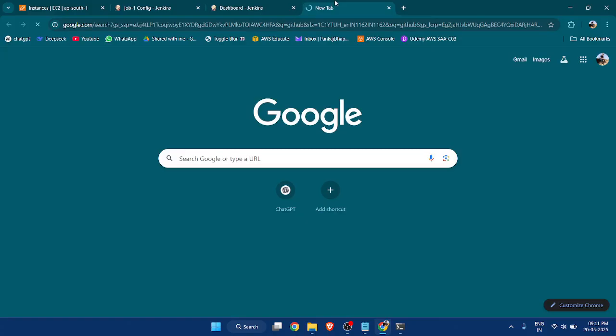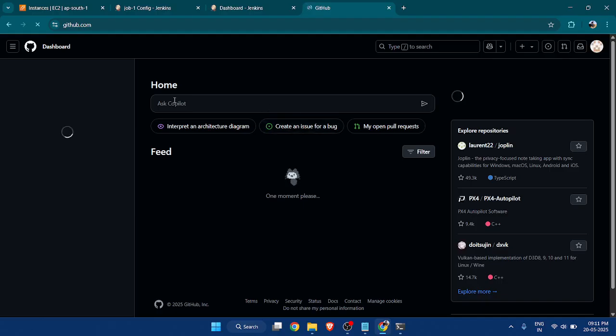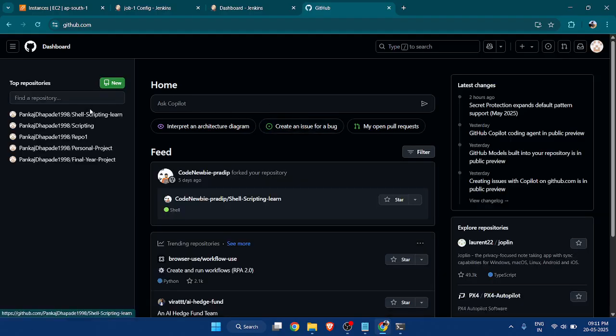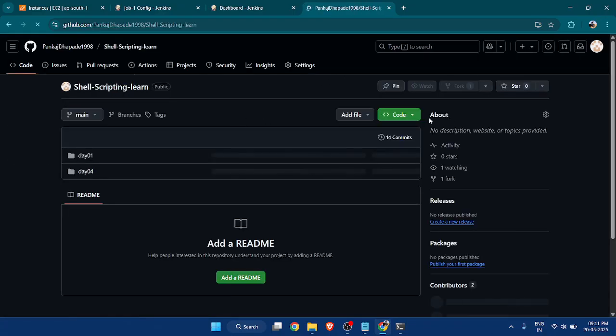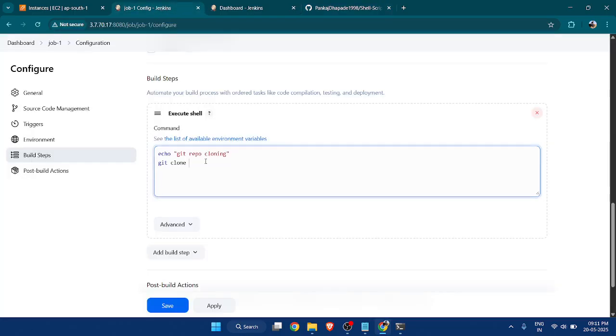Okay, so now I will go to my GitHub repository, and I will try to clone, and I will show you where that repository will be stored in our Linux system. Say this is my GitHub repository, and I will clone the repository that is shell scripting learn. This is my repository. I will copy the link here. Okay, now I will paste the link here.